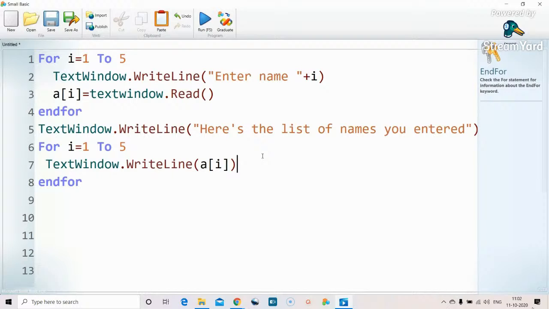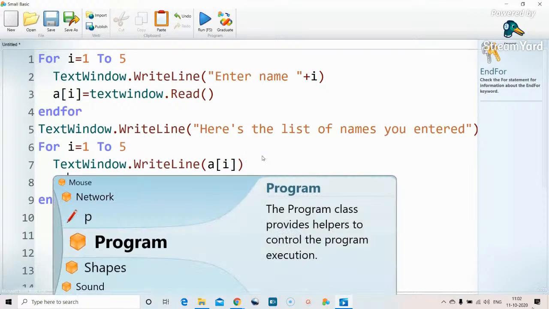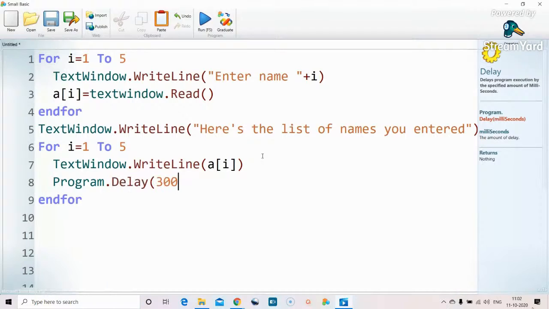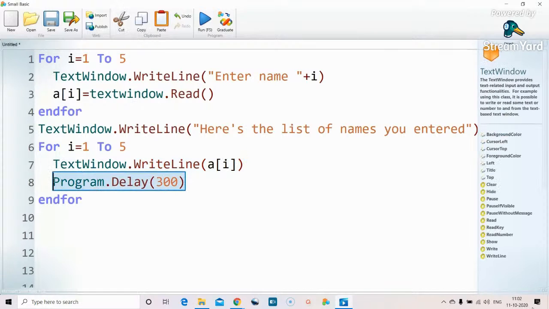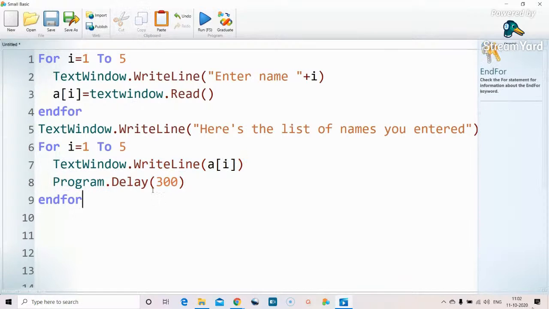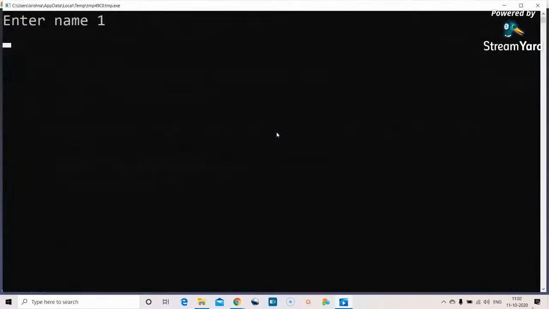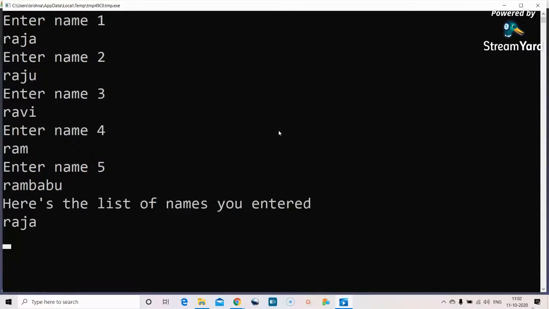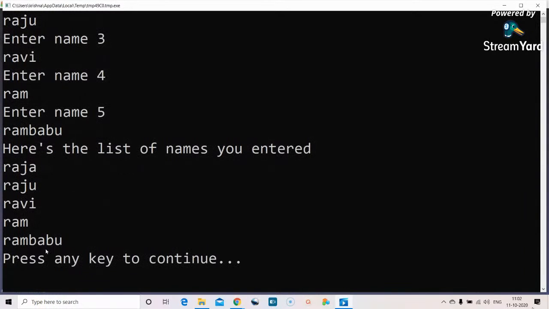So if we want to print slowly, let us put Program.Delay 300. So after printing each name, it will wait for some time so that we can see a slow effect. So line by line it prints. Some other names we'll give: Raja, Raju, Ravi, Ram, Rambal. The 5 names we gave, so it is printing them one by one.